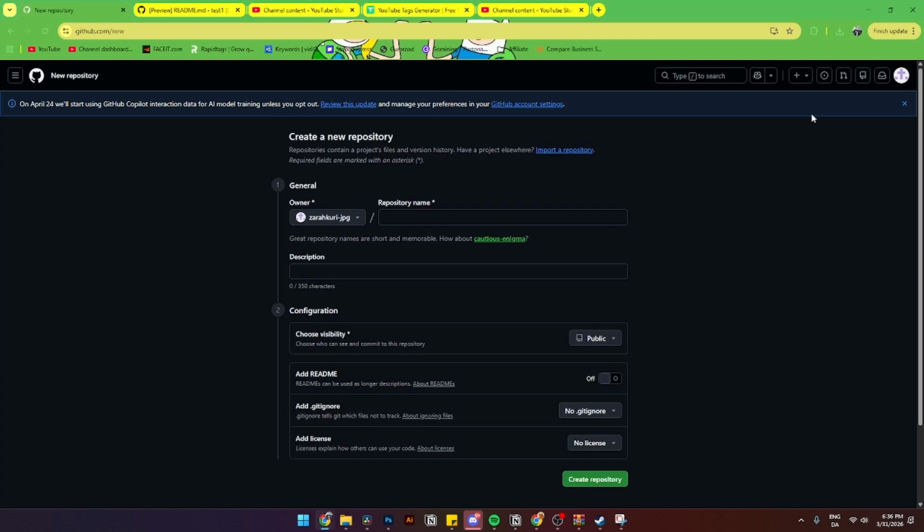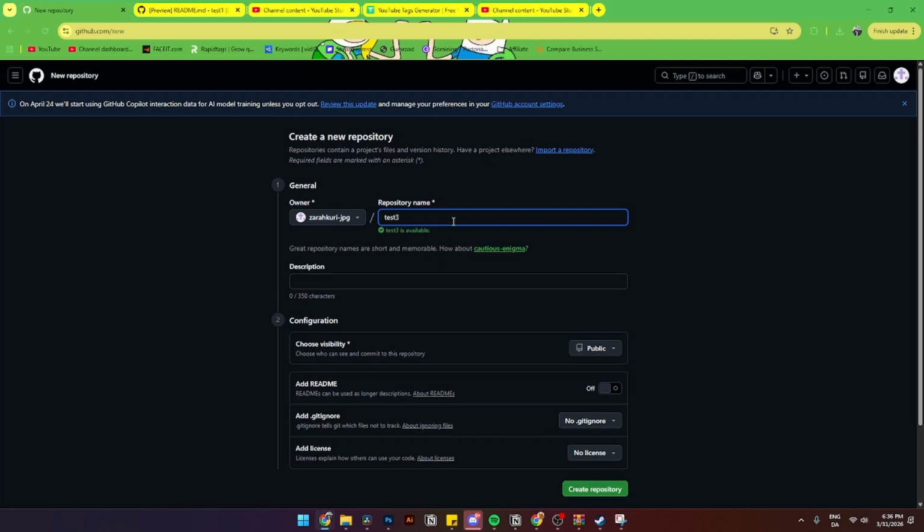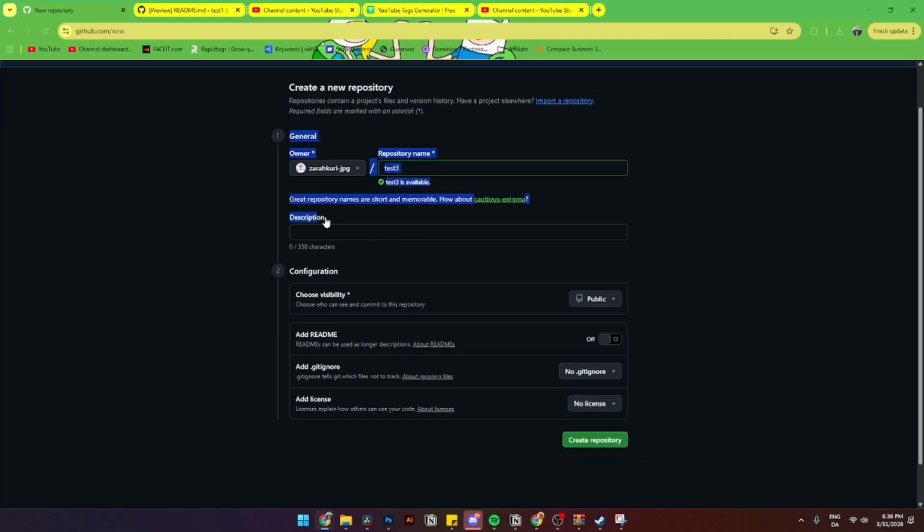From here, simply click New Repository, and then from here you'll need to select the owner and give the repository a name. So let's just call it test3. From here, you can also add a description. You can choose visibility. You can add a readme file, and you should always turn this on. You can add a .gitignore if you want to do that, and you can add a license. From here, you'll simply need to click Create Repository.